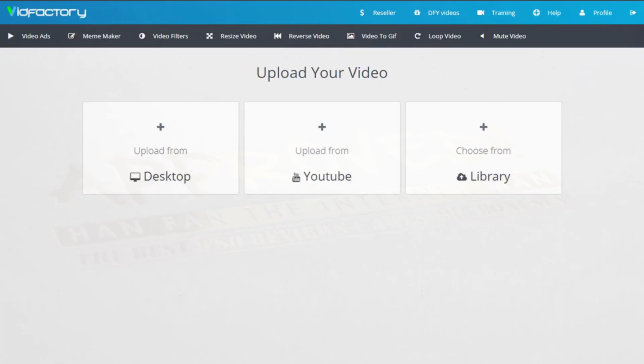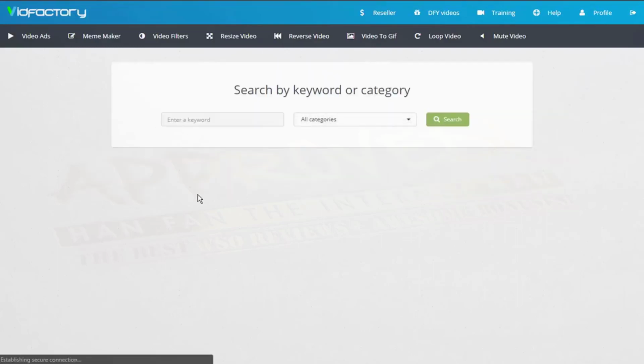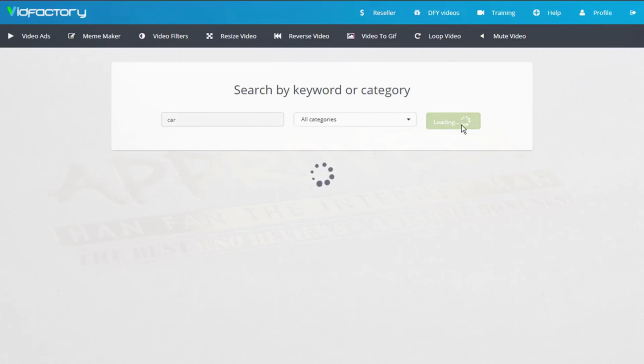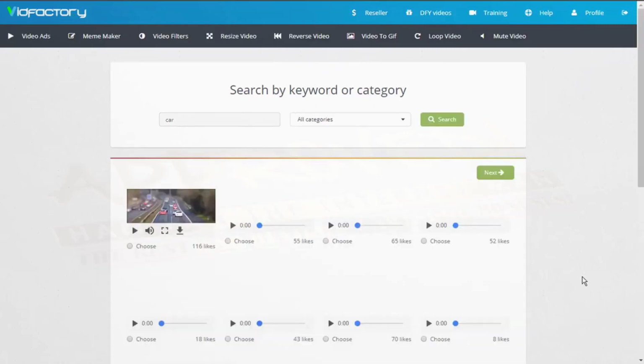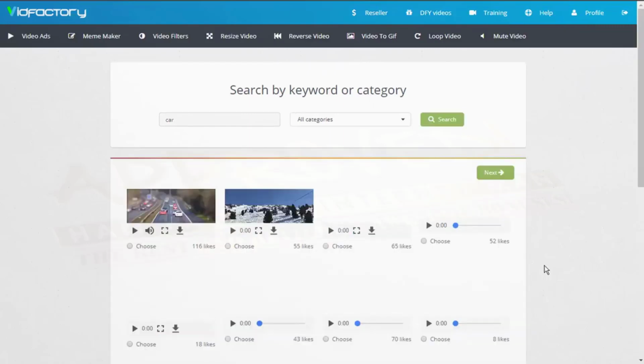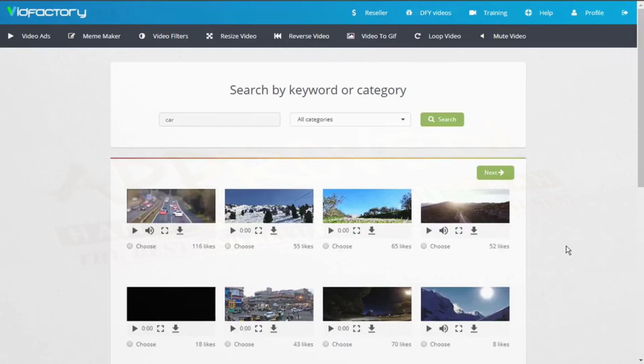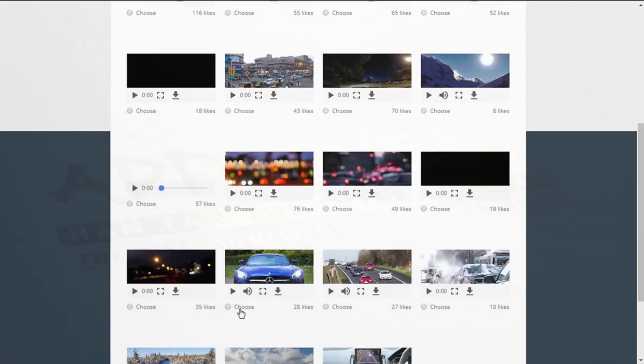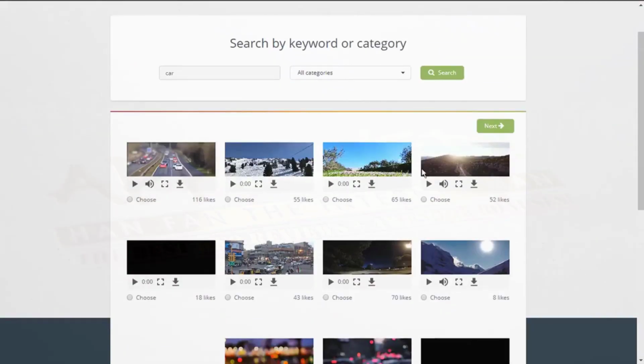So let's say you don't have a video to use, but you want to run a video ad. So we simply select choose from library, and from here we can access thousands of copyright-free videos that we can use for our video ads instead. So let's say, for example, we're looking for a video that's going to be all about a car or cars. We're going to do a quick search and we can find several videos here that have that keyword. Let's say, for example, we're going to choose this video. We're going to click on choose and we're going to click on next.